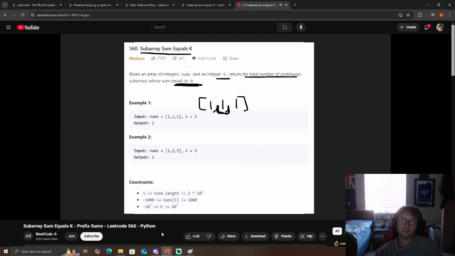Does this sum up to the target? Nope. Does this sum up to the target? Yes. And then we can go here. Does this sum up to the target? No, it does not. And then we're done. So we checked every single subarray. That's n squared time. Your next thought might be, okay, maybe we can improve that. Maybe we can use two pointers. Maybe we can even do a sliding window.